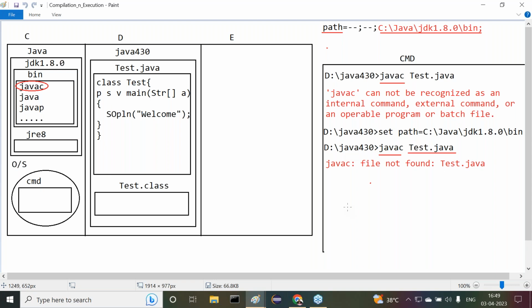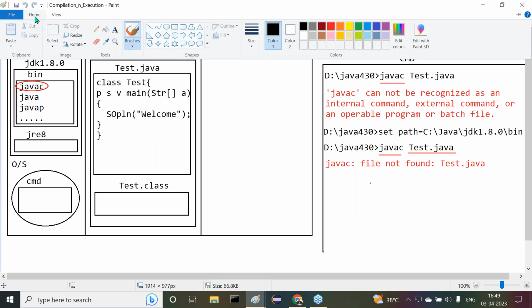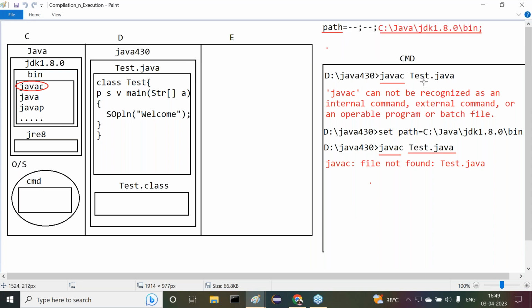The very first one: if you want to compile a Java file, we have to use the javac command at the command prompt, at the location where we saved our Java file. For example, at the D: Java 430 location, javac space Test.java. The operating system will take the javac command and search for it in its internal commands list and at the locations referred by the path environment variable. If javac is not available at both locations, the operating system will give a message: javac is not recognized as an internal or external command, operable program, or batch file.